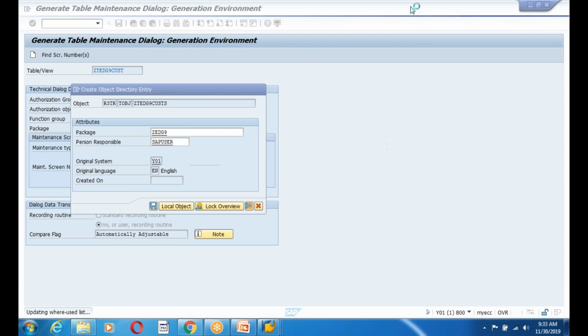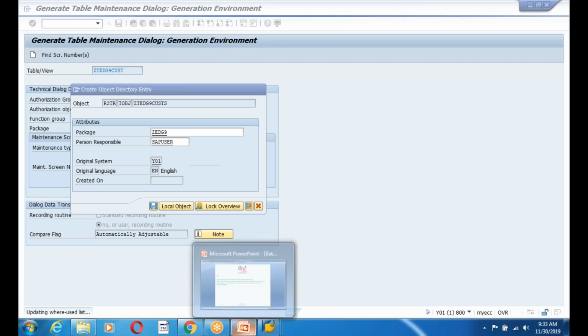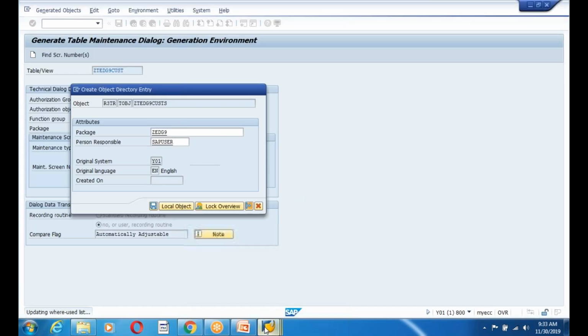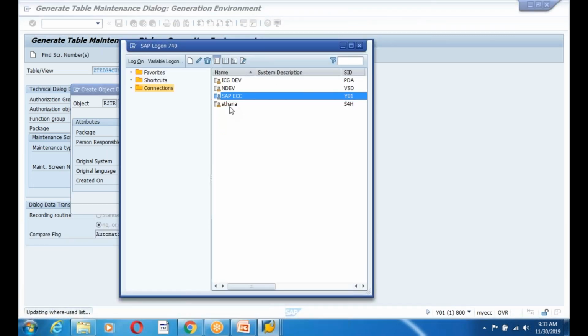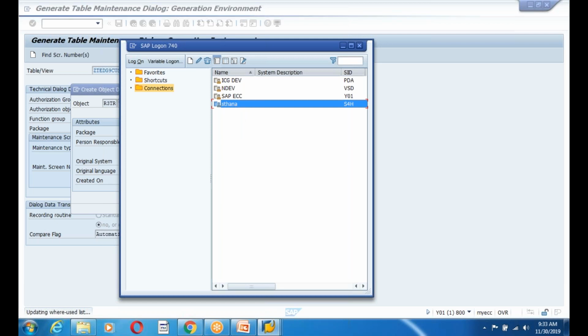So you have to wait until the program in the background is executed or generated. So it takes some time, guys. See, guys, the difference between HANA and here. Maybe I go to the next system, the HANA system, guys.